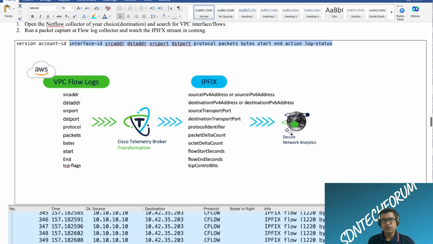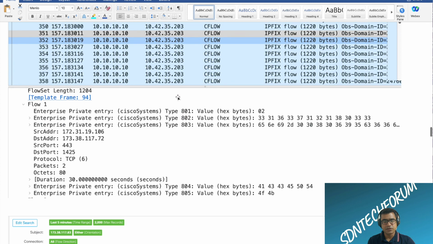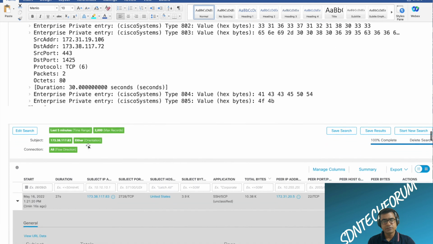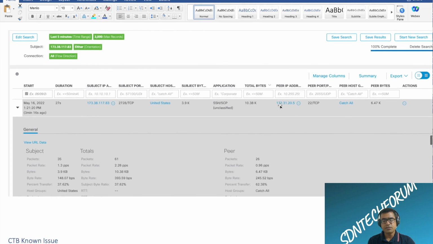Once you have the integration in place, you will see all your VPC flow logs. They'll look something like that. So it is coming from the source IP address you mentioned, and it is going to the CTB collector, because this is my CTB IP address. And as you can see, I expand, you can see all the flow parameters here. Finally, if you want to cross check, you can actually go to your Stealthwatch and find that flow. As you can see, since I SSH'd to my VPC, I can see that log here coming into SecureX.